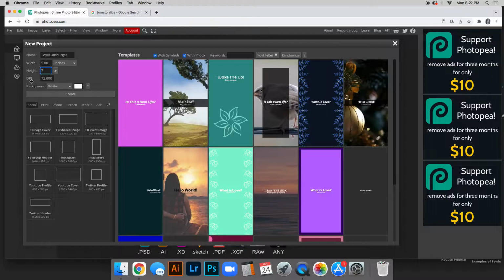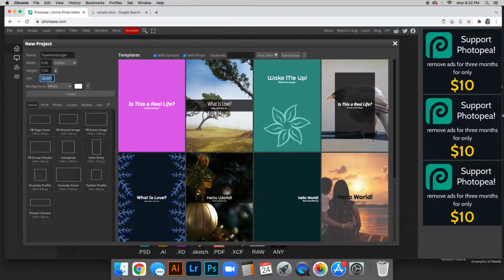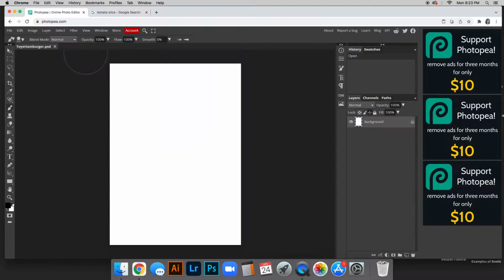DPI is dots per inch, so the quality of your project, and it's at a pretty low quality right now, we're going to change it to 200. That's pretty standard. Don't have to change the background, you could always do that later, and then click Create.